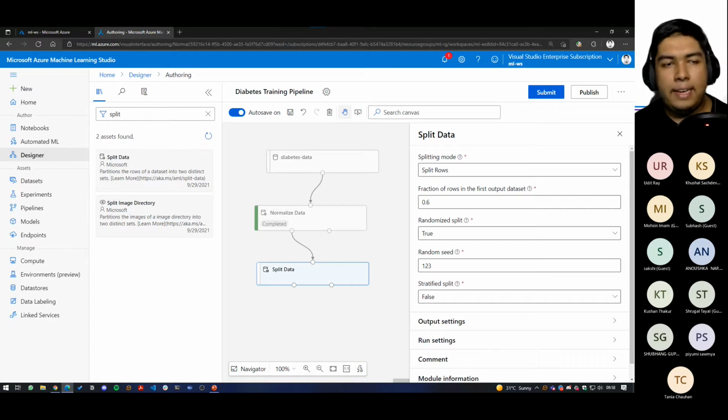So what I have done is I have searched for the split data module inside this search bar, and then dragged it onto the canvas. When I dragged it onto the canvas, it was asking me for some parameters. I changed some of them to say 0.6, that is 60% of the data, should be used for training my machine learning model, and take a random seed like 1 2 3. It will just take a random 60% of the data set as one part and the rest as the other part.